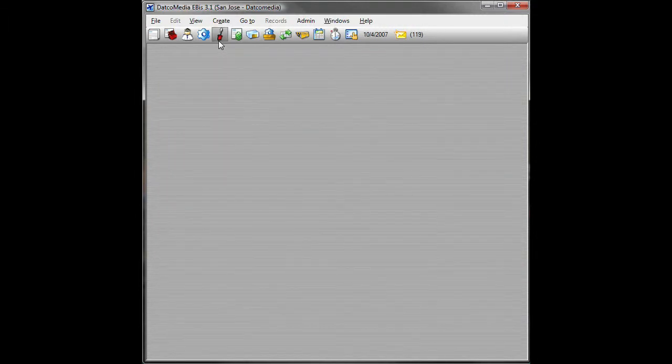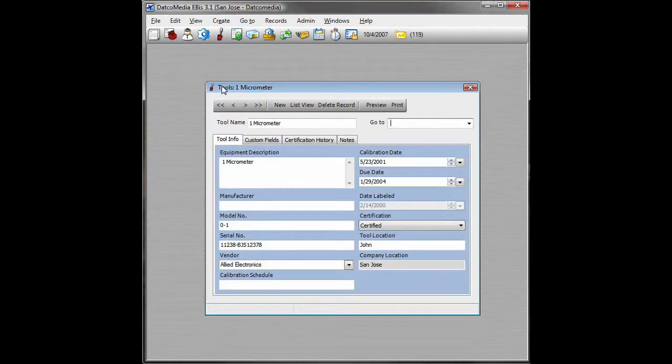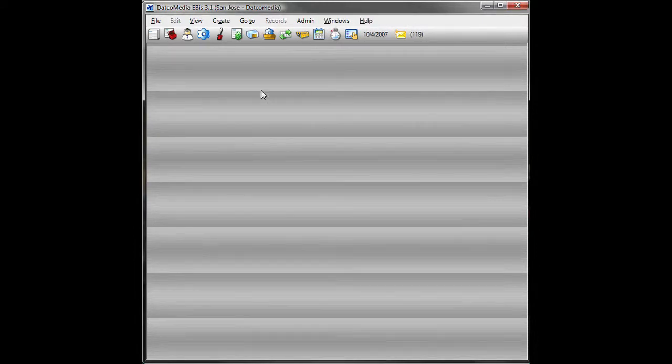EBis has a tool location and tool bin, which will allow you to put in all your tools, whether they're calibrated or whether they're just reference only. It will also give you the calibration date and the due date. You will also have the ability to run reports.